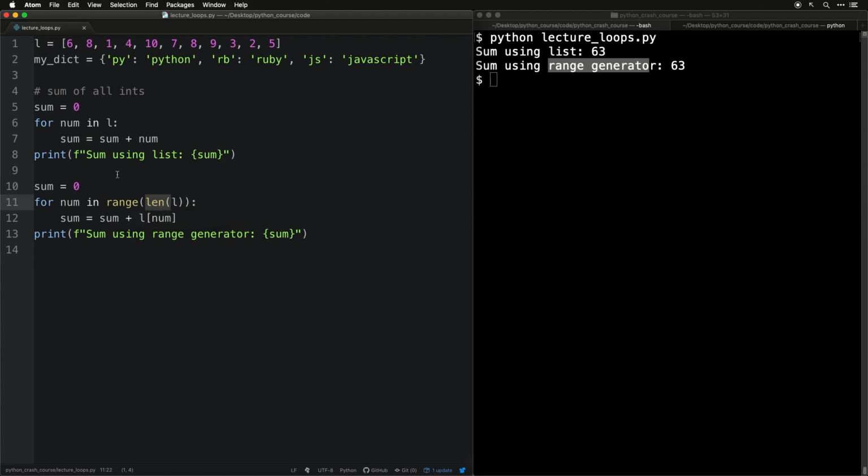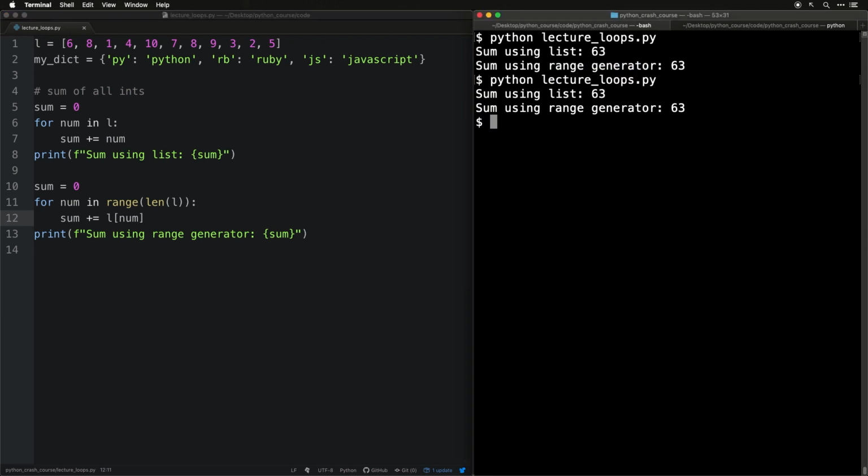Now, one thing I want to point out is sum equals sum plus num. This notation is very common and used all the time where you're incrementing the value of a variable using its existing value. You can write the short form for this and basically remove this part and simply say sum plus equal to num. Same here, sum plus equal to L at num. If I save it and run it, you'll see the same results.